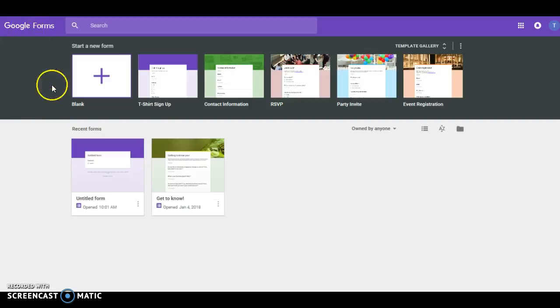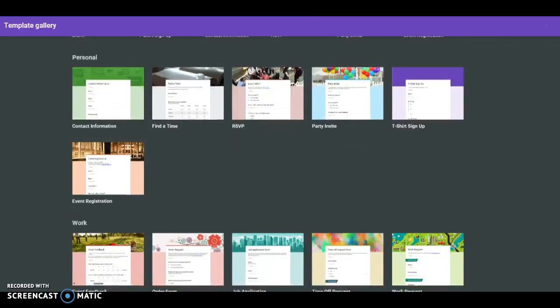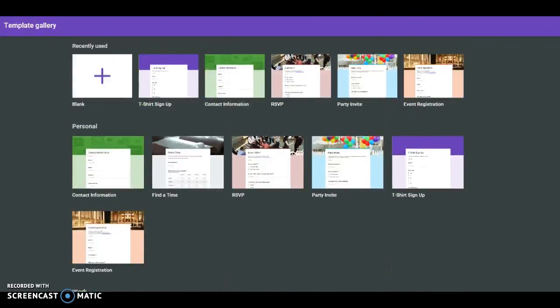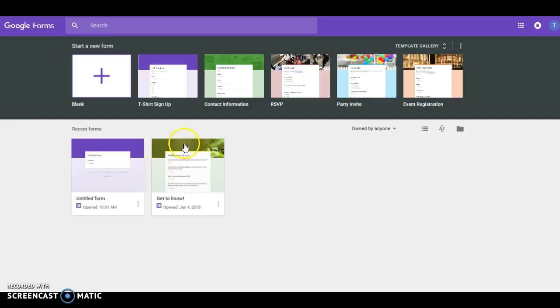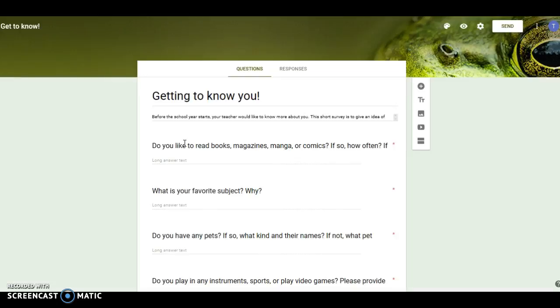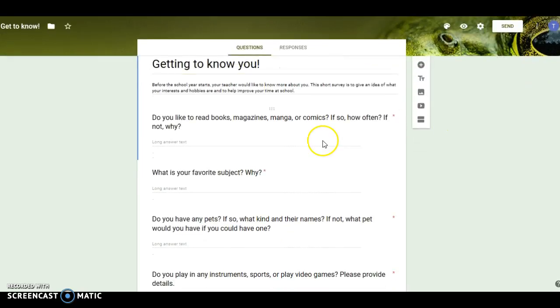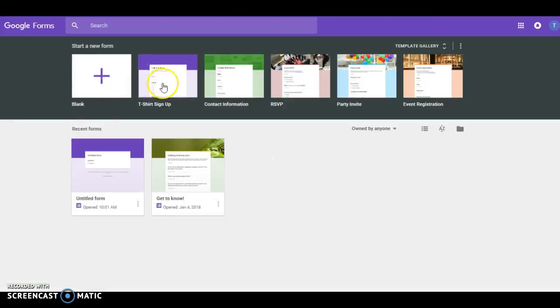This one is Google Forms, and as you can see, there's a number of templates that you can go through and alter, or you can create from scratch. I did generate a quick survey that could be sent out before school starts. This is Getting to Know You, and the idea is to send this out so that students and parents can fill this out before school starts, so that I as a teacher know what each student likes or dislikes, and I can gear educational plans toward that.